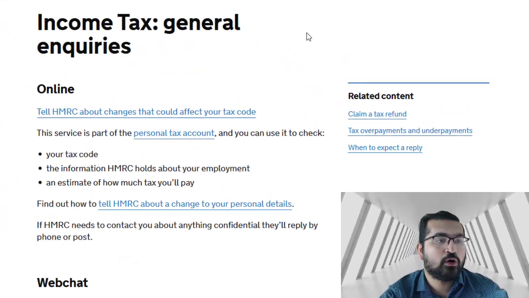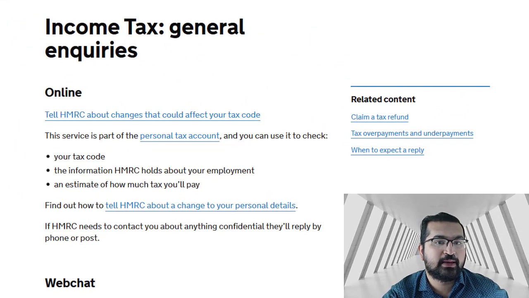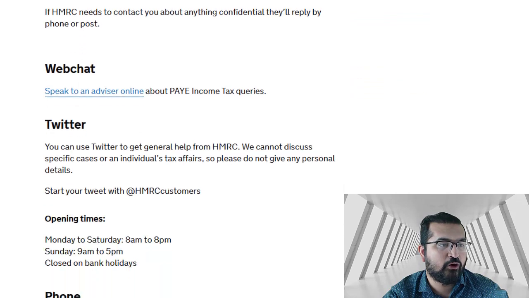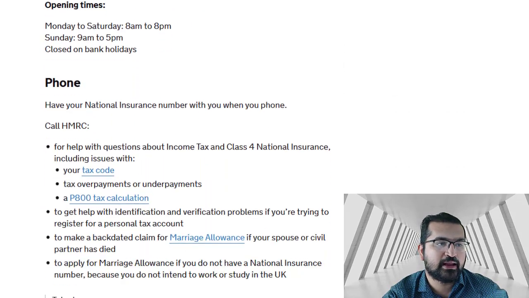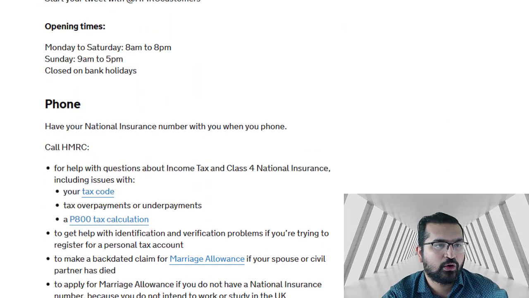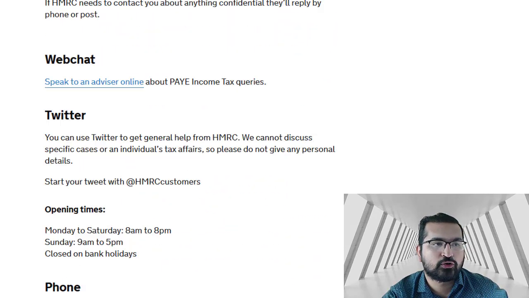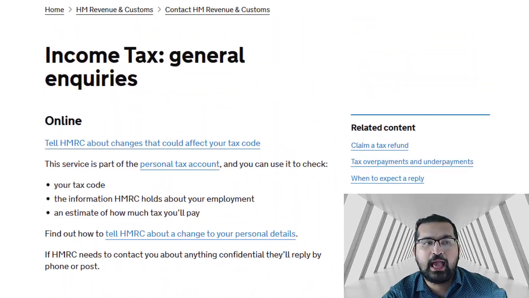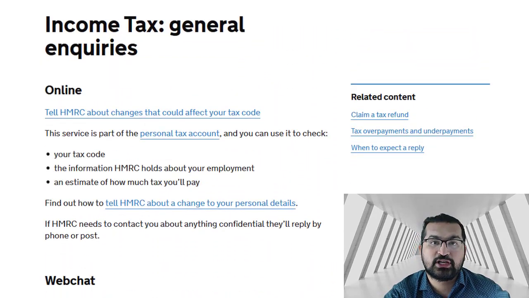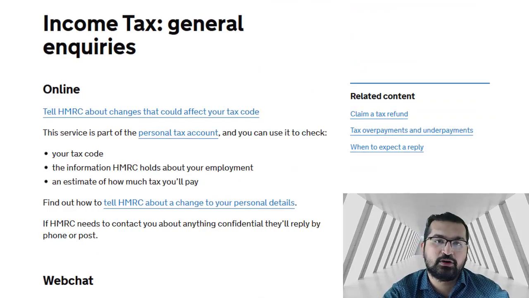And if your tax code is wrong, you can actually contact HMRC regarding this. They have all the information up there, when and how. You can even chat with them, you can call them and talk to them about your tax code being wrong, and they will surely adjust it. And if you had paid more tax, they will refund it on your next payment.